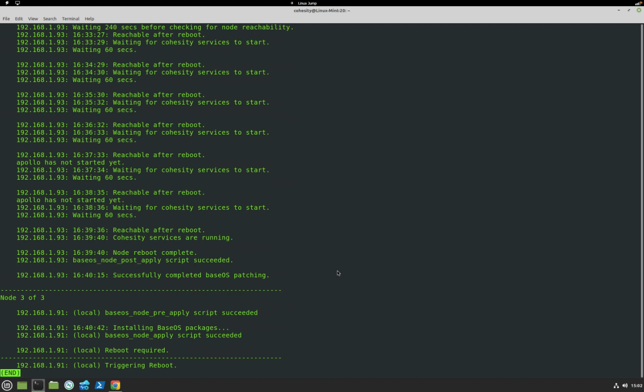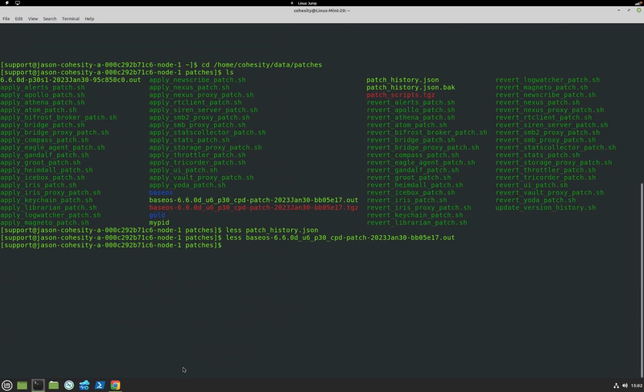Basically that it applied the patch, the node reboots, checks to make sure the node is online, all the services are online before it moves on. And at the very end, where we triggered, it says triggering reboot. That's when we lost our SSH session from earlier in the video. I'm gonna hit Q to quit again.